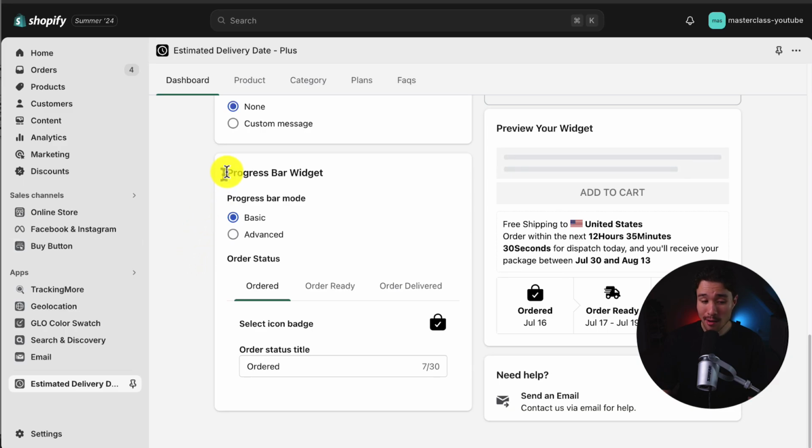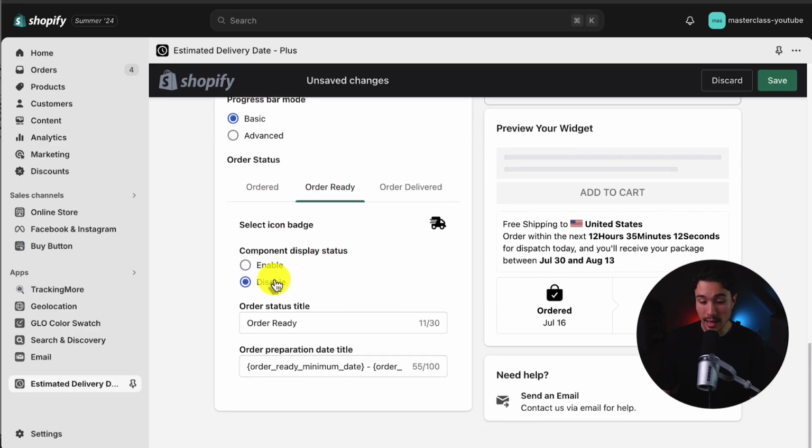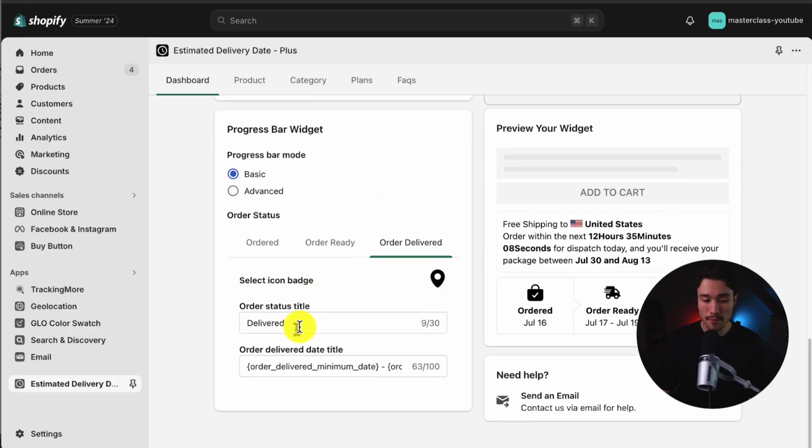Next up, at the bottom, we have the progress bar widget. This is just going to explain the different sets of dates here from when you order to when the order is ready to when it should be delivered. And we can customize the text here for under order ready. We can disable this if we don't want it. And then on order delivered, we can set the title and the estimated date range.